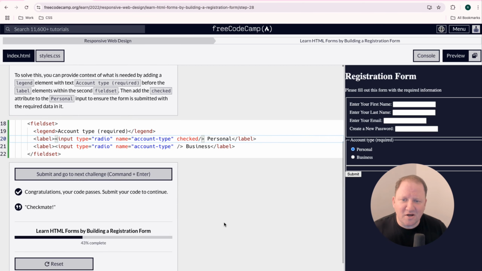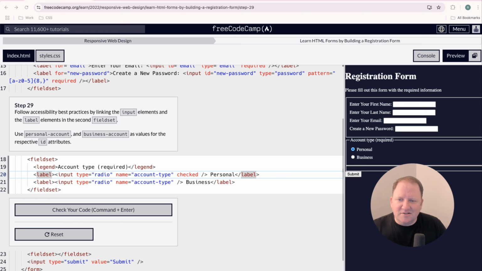We're in step number 29. It says here that we want to follow the accessibility best practices by linking the input fields along with the labels on the second field set that we're dealing with right now. And so in the labels, remember, the label gets the keyword for, okay?